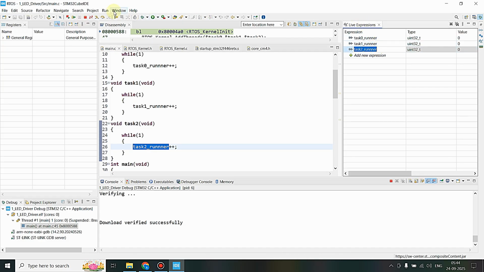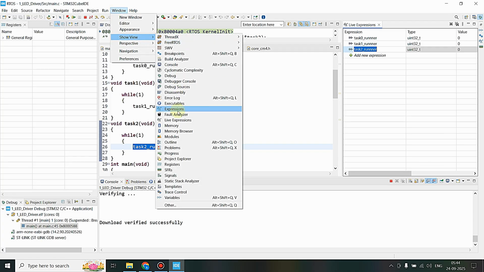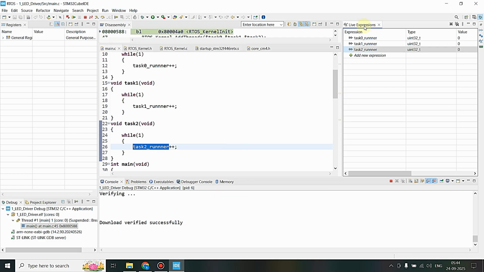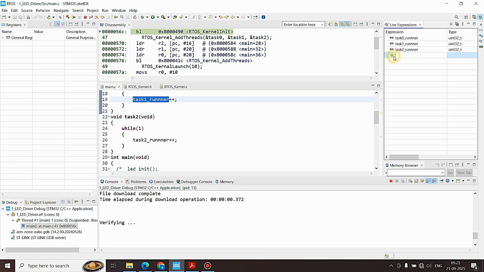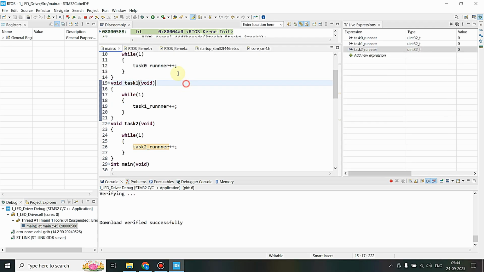For getting the live expressions window, go to Window, Show View, and select Live Expressions right over here, in the debug view of STM32CubeIDE. And upon getting that, just click on this and type the name of the variable like this to get the respective variable onto this live expressions window. Now I'm just going to run this program by clicking on this particular icon or F8 on my keyboard.